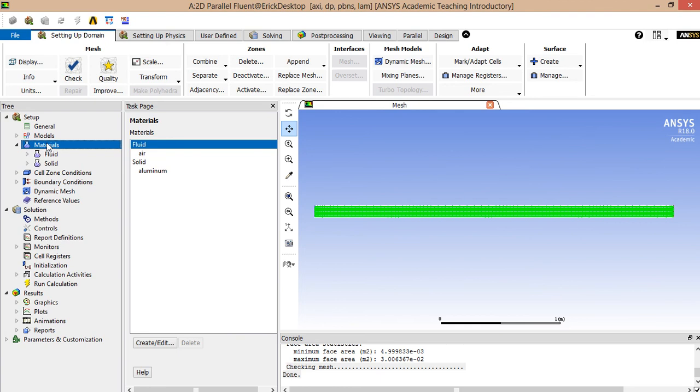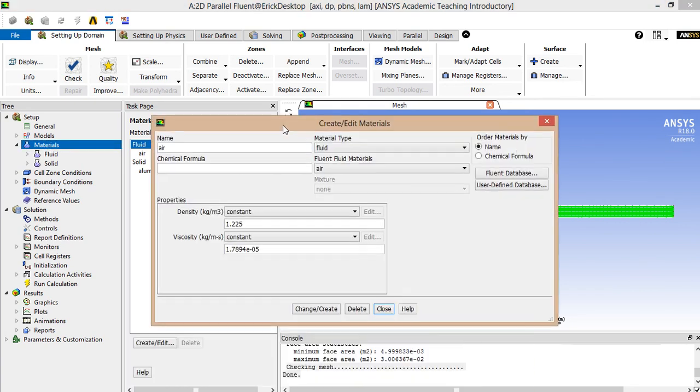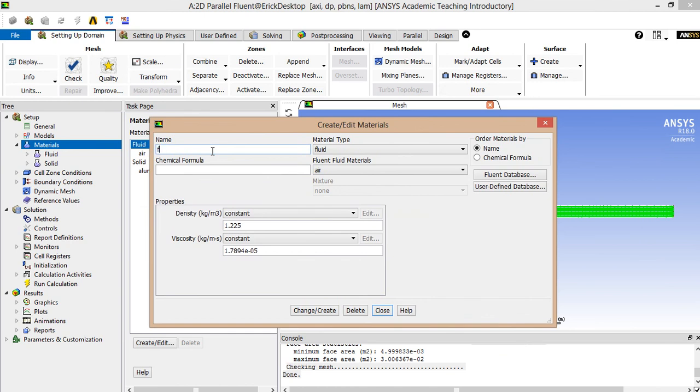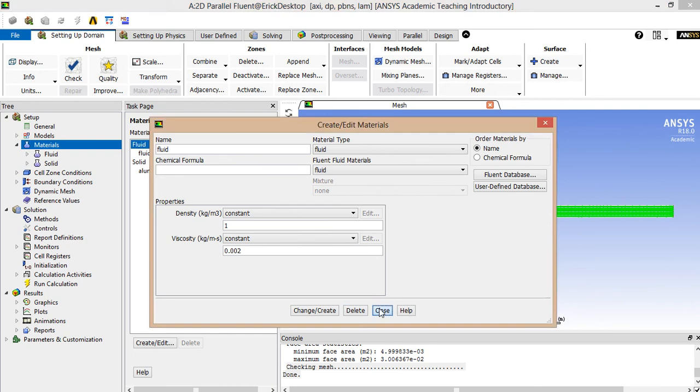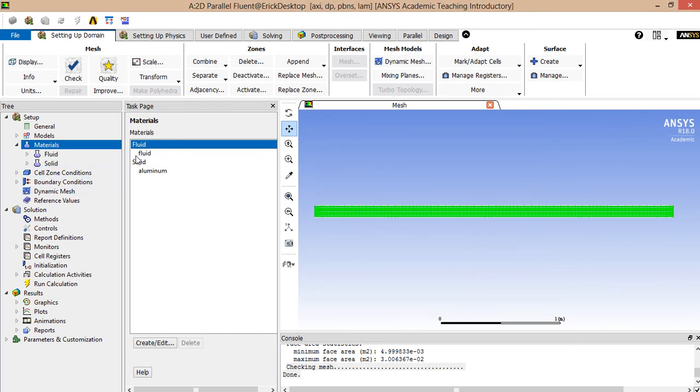So what we want to do now is create a new fluid, and I'm just going to call it fluid. What he did for this one was a density of 1 kilogram per meter cubed, and the viscosity was 0.002 if I'm not mistaken. So we're just going to go ahead and create it. It's going to tell you it's going to override it. It's okay. So now we're done. You can close that out. And here we have our fluid that we just created.